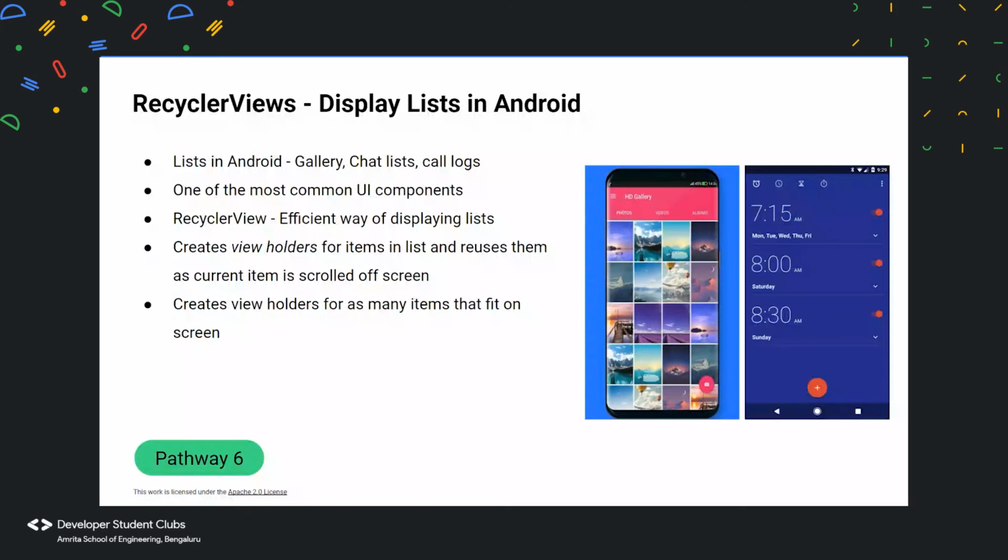It's efficient in the sense that what the Recycler view does is create view holders. As the name suggests, it's an object or a container for a view for items in the list, and it reuses them as the current item is scrolled off screen. So let's say in this alarm app, you have 10 or 20 alarms. Obviously they all can't fit on the screen. Let's say only 5 can fit. Android will realize that your screen can only fit 5 alarms at a time and tell Recycler view to create only 5 view holders. And it will display the first 5 items in the list in these 5 view holders.